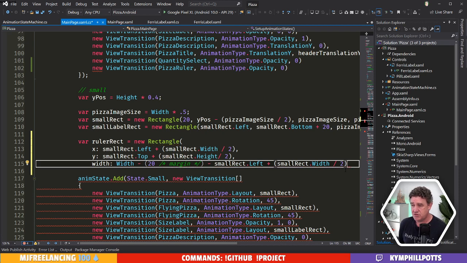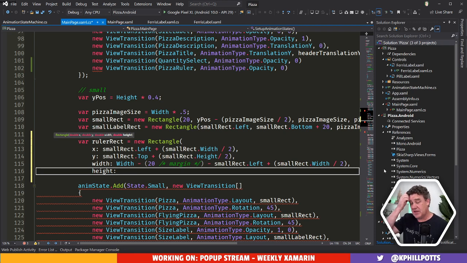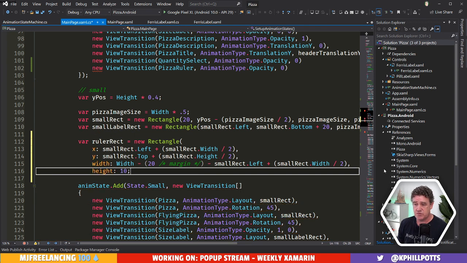Right, I think that should work, because if we imagine we've got our screen here, we're getting the width minus 20, and then we've got our sort of image over here. We've got this point in the middle. So we basically want to subtract that amount. So we get our left minus our width. All right. Maybe. And our height. Our height's just going to be, it doesn't change height. So we'll jam in another magic number. Why not?